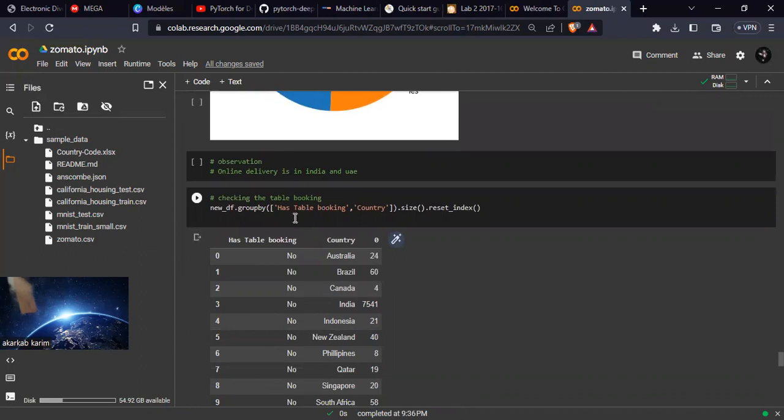I try to check the table booking. We have reservation of tables here because this column exists in my data set, so I ask this question. I use df group by has table booking, country, style, visit, index, and this is the result here. Has table booking? No. In Australia, 24% has not. And in India we have the most one here, 7,000 restaurants that have no table booking.